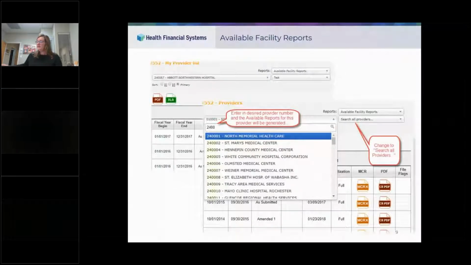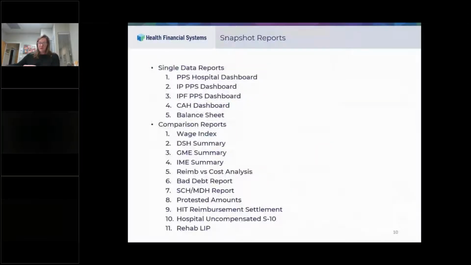These are the available facilities. I told you we can recreate the HFS data file. You can also get a PDF of that file. And also it's really helpful to see just what data has gone into Icarus for each facility. So you get a page for each facility that you looked up here, and then you can see what reports are in there. Here's a list of the snapshot reports.